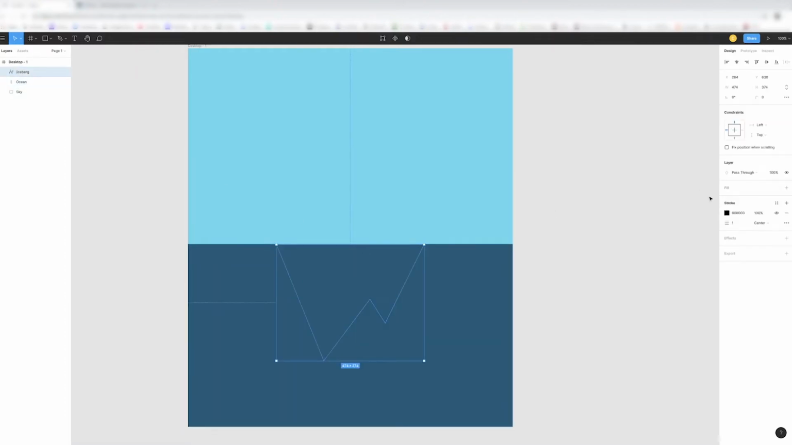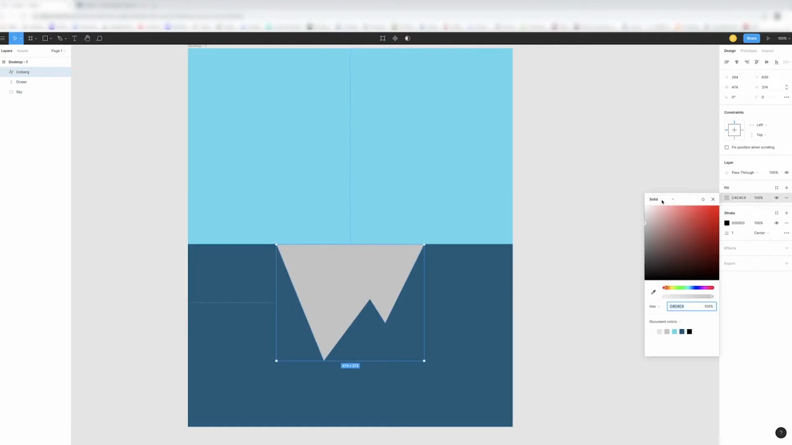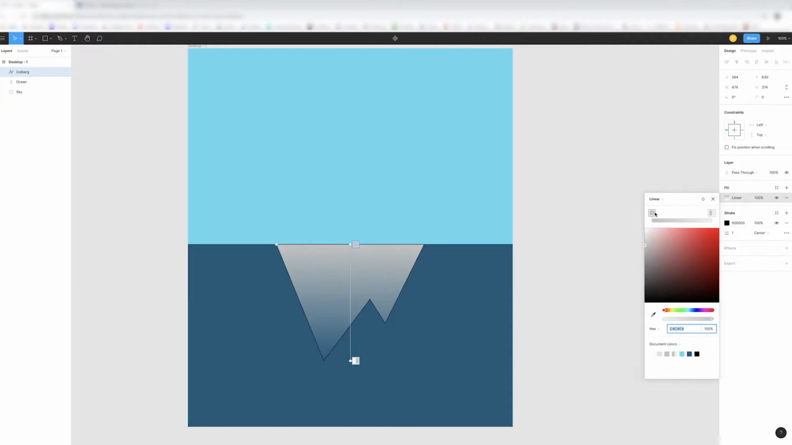Let's make sure we got that highlighted. Let's fill this in. We don't want gray. We want to make it a little more realistic and cool. So I'm going to use a linear color, which is two different colors blending into one. Let's see, first color will be white.